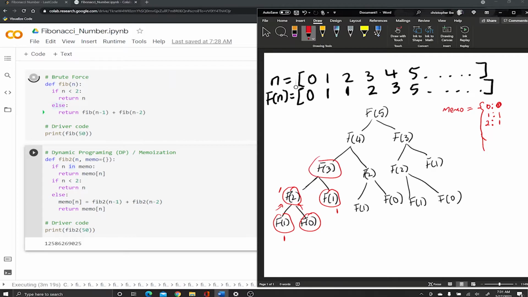We calculate f of 3. F of 3 equals 2. Then we go ahead and store him in the dictionary, 3 and 2. Okay, so at this point we go back up to the second leg. Obviously this guy's at the bottom of the stack, so we go to f of 1. F of 1 we don't have to calculate, we've seen him before, he's 1. F of 0 we don't have to calculate, we've seen him before, he's 0.